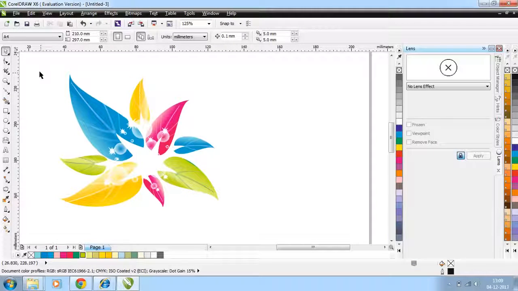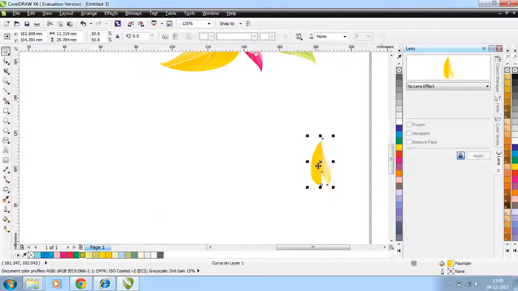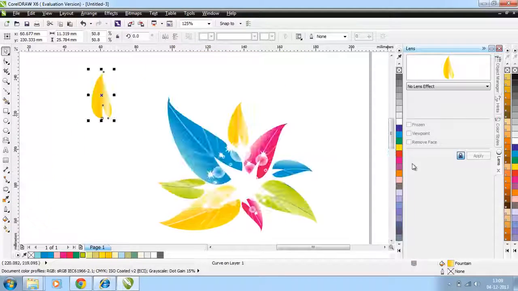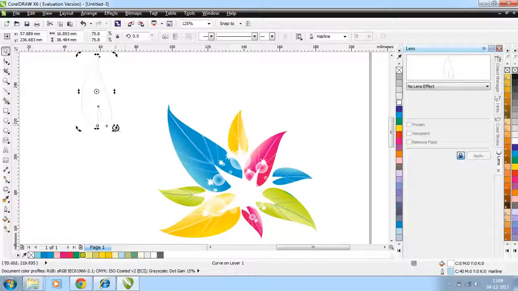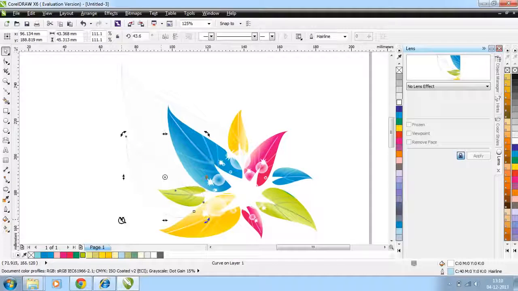Now I just want to give some background to this. For that take the petal object and give a light color to this, white color, and select this and resize this and keep this at the back. For that press Shift Page Down such that this image will be sent to the back, and resize this and keep like this. Do the same process for all these things. Press Shift Page Down to send this image to the back. Again resize this and give a shape.